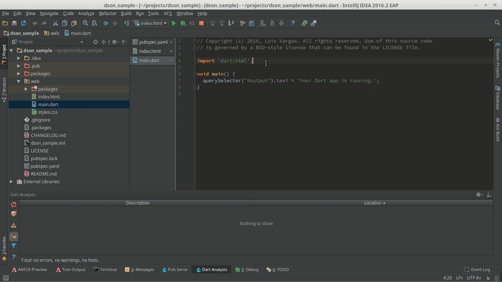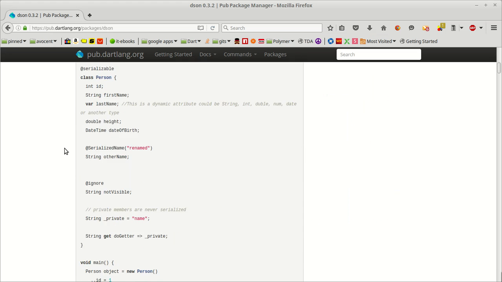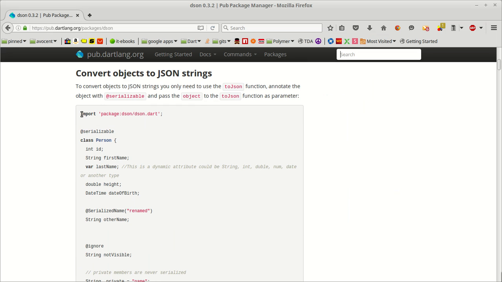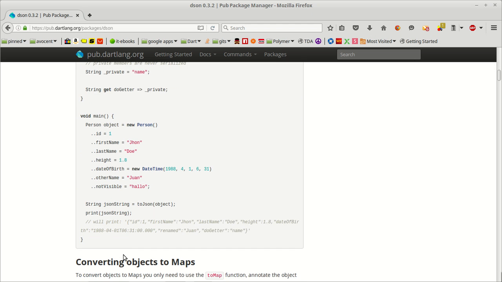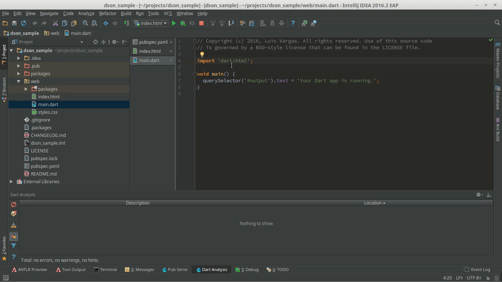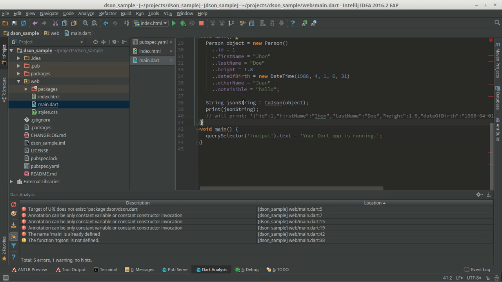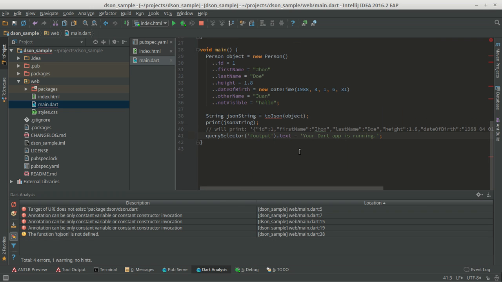So what I'm gonna do now is use DSON to convert an object to JSON, and then just show the value of the JSON in this text. To do that, I'm just gonna follow the first sample, and the first sample is this one. So I just need to import the DSON, and also to do this, I'm just gonna copy this project almost completely, and then paste it here, and then I need to delete those 2 lines to make this project work.